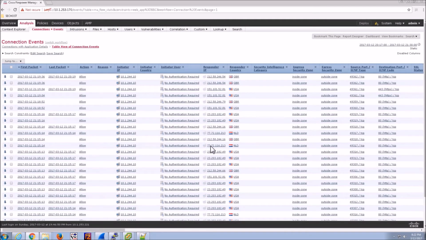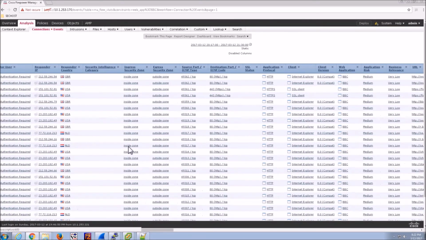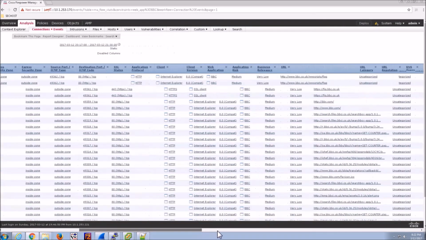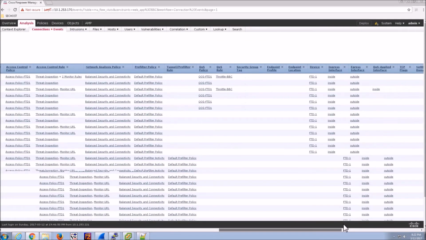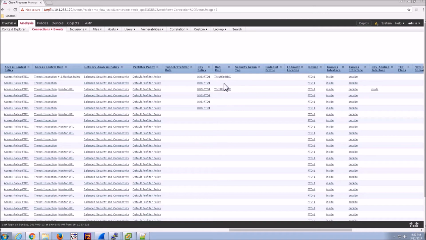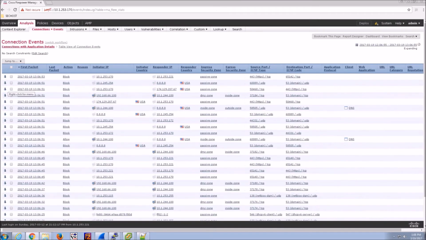Perfect. Okay, so we can see that we've got a bunch of hits here. We know it's allow, so they can get through. We can see HTTP. There's BBC, so we see the web application itself. We scroll over, and we can see the QoS rule that was hit and the QoS policy. And finally, we can see QoS has dropped packets there. So fantastic. We achieved what we set out to do, and now we've got rate limiting taking place.